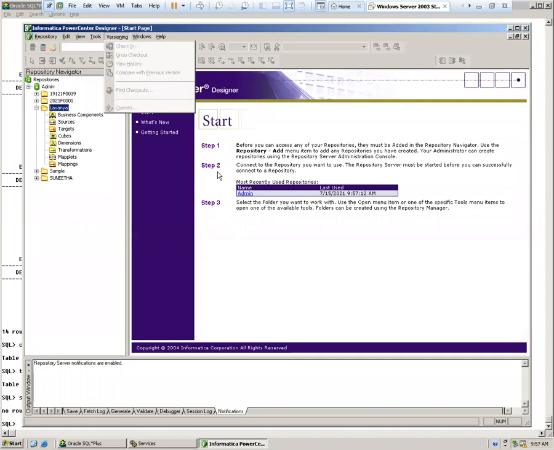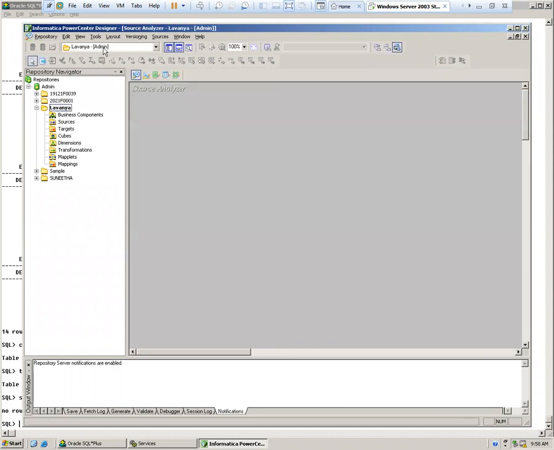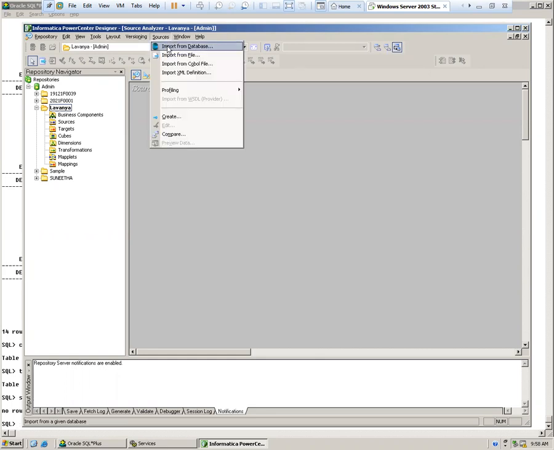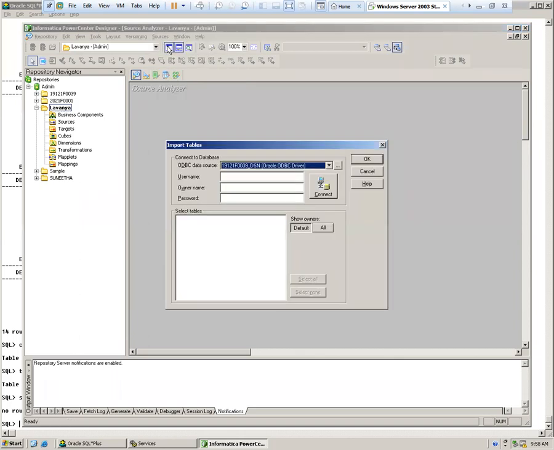Now I have to create a connectivity between Informatica and Oracle. In the previous lab, I demonstrated it, but once again, I will demonstrate for the new joiners. So I go to the tools. First, I select the source analyzer. Immediately I get the source analyzer. I can see here the source menu option is available. So click on this source menu option. From where do you want to import the data? From the database, right? So click on the database.